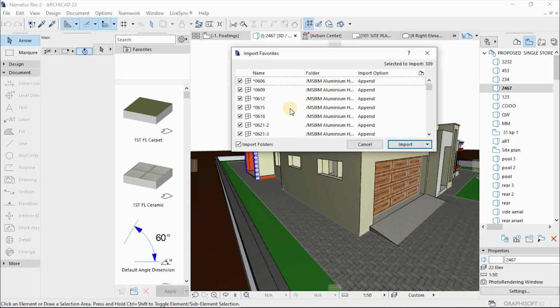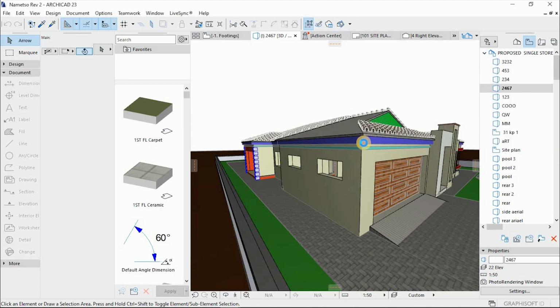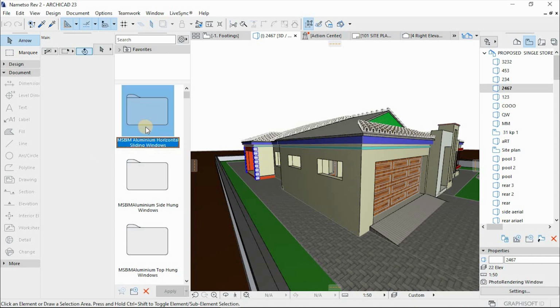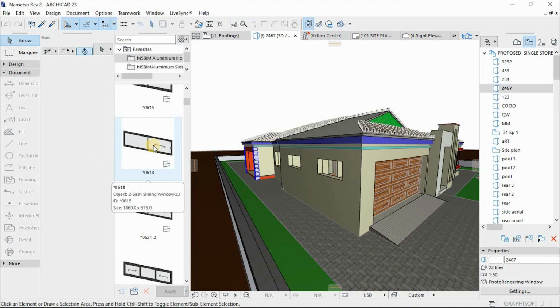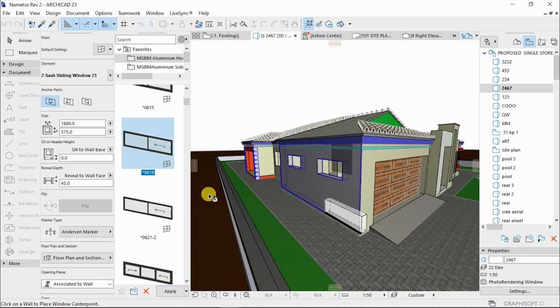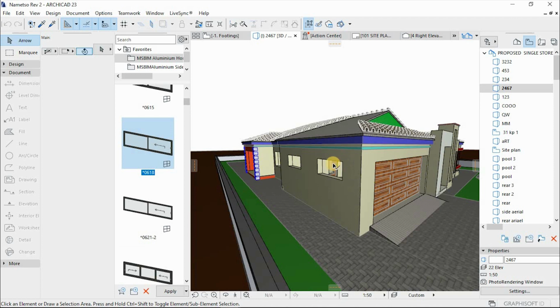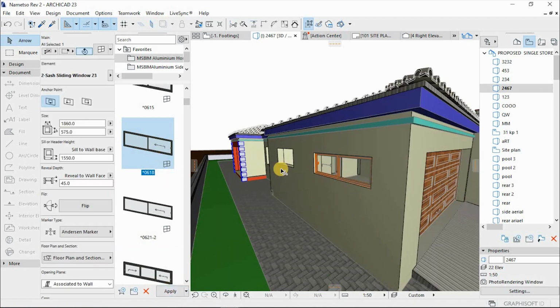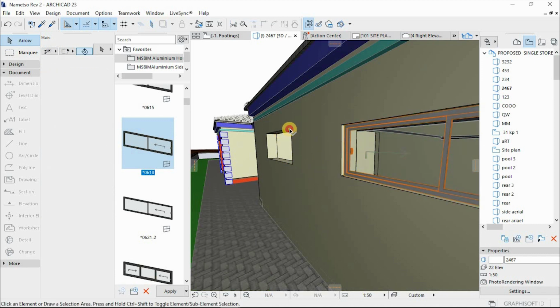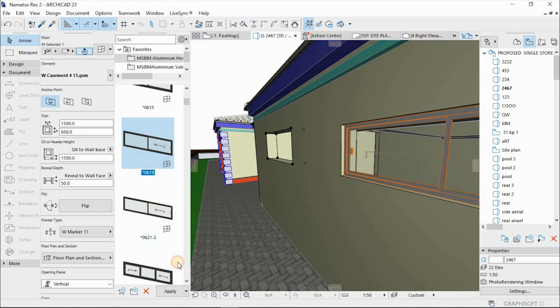There will be listed here, like when you exported, see? So this is all favorites, all window packs. So make sure you tick all the boxes for the windows, then hit import. At the favorite palette, there will be the MS Beam window pack with subfolders. And now you can see they are imported into your workflows.